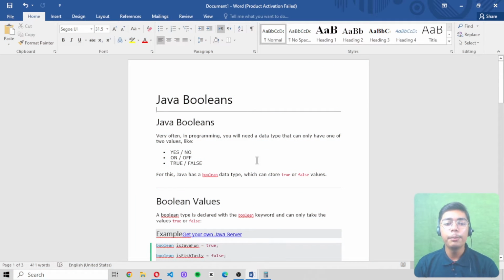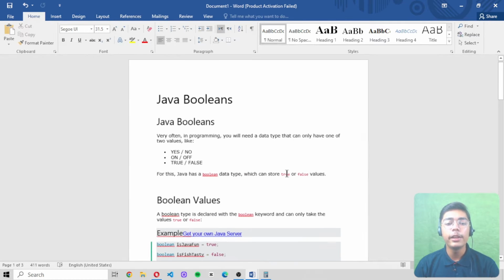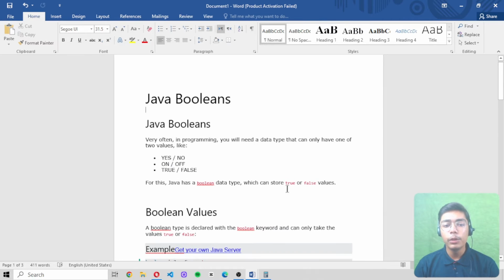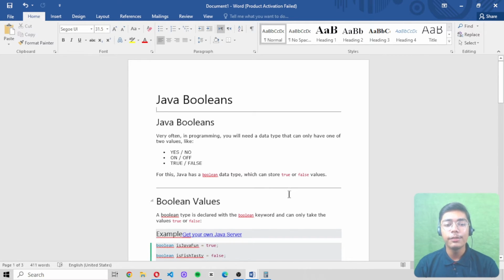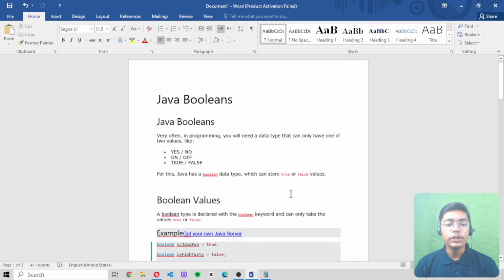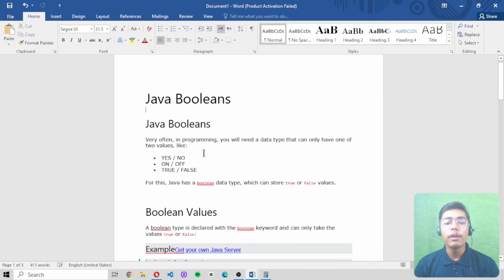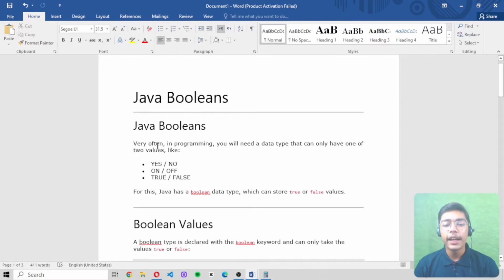Alright, so we are on the computer screen, and like I told you at the start, in this video I will be telling you what Booleans are in Java, how we can start with them, how we can use them, and what the purpose of using Booleans in Java is. Very often in programming you will need a data type that can only have one of two values, like yes, no, on, off, and true, false. For this, Java has a Boolean data type which can store true or false values.